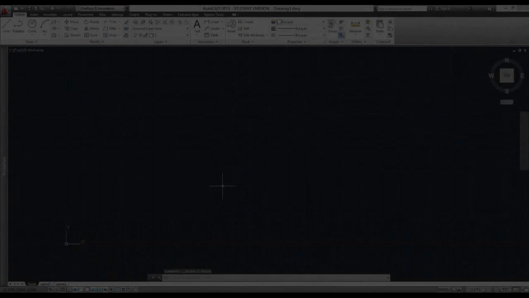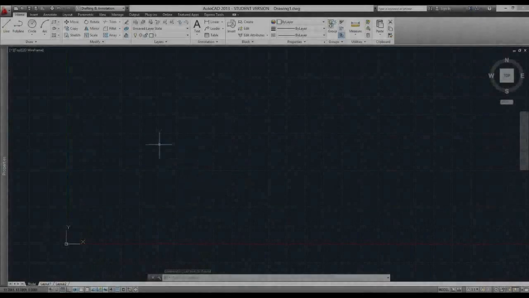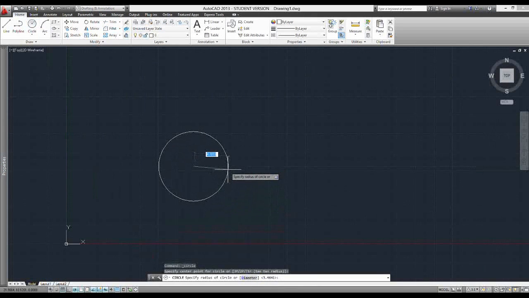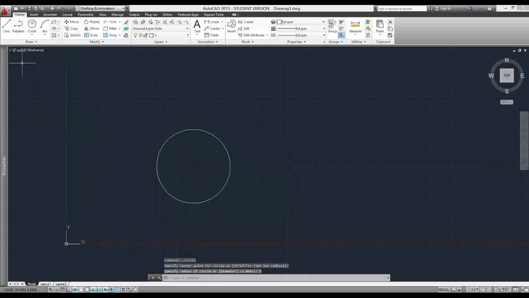Alrighty, let's cover blocks in AutoCAD. So for blocks in AutoCAD, it's basically creating a single entity from a combination of objects. So let's start off with a combination of objects then.